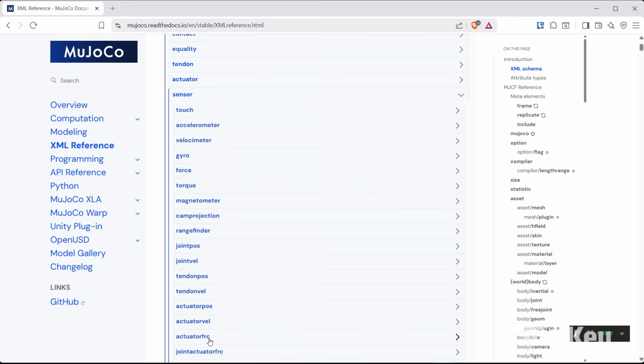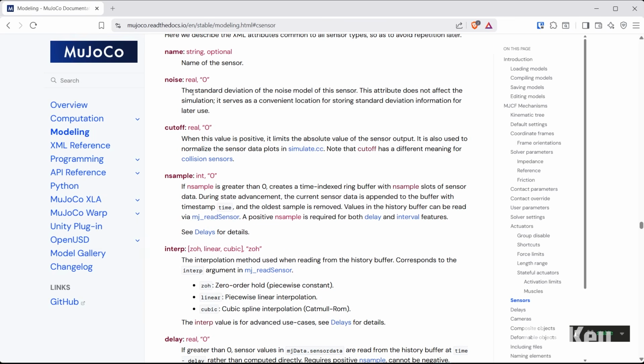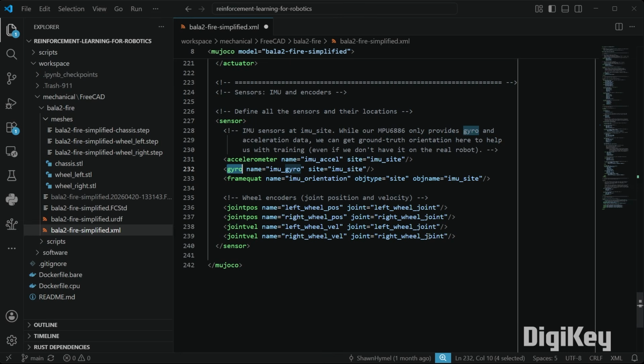It has a bunch of built-in different sensor types. So accelerometer is one, and you can see the elements or the parameters that this tag requires that we want to set up. So we need to give it a name, we need to give it a site, and you can specify some other things. If you go to sensors, you can read more about those parameters. So this is where we're getting that information when we are setting up this XML file for MuJoCo.